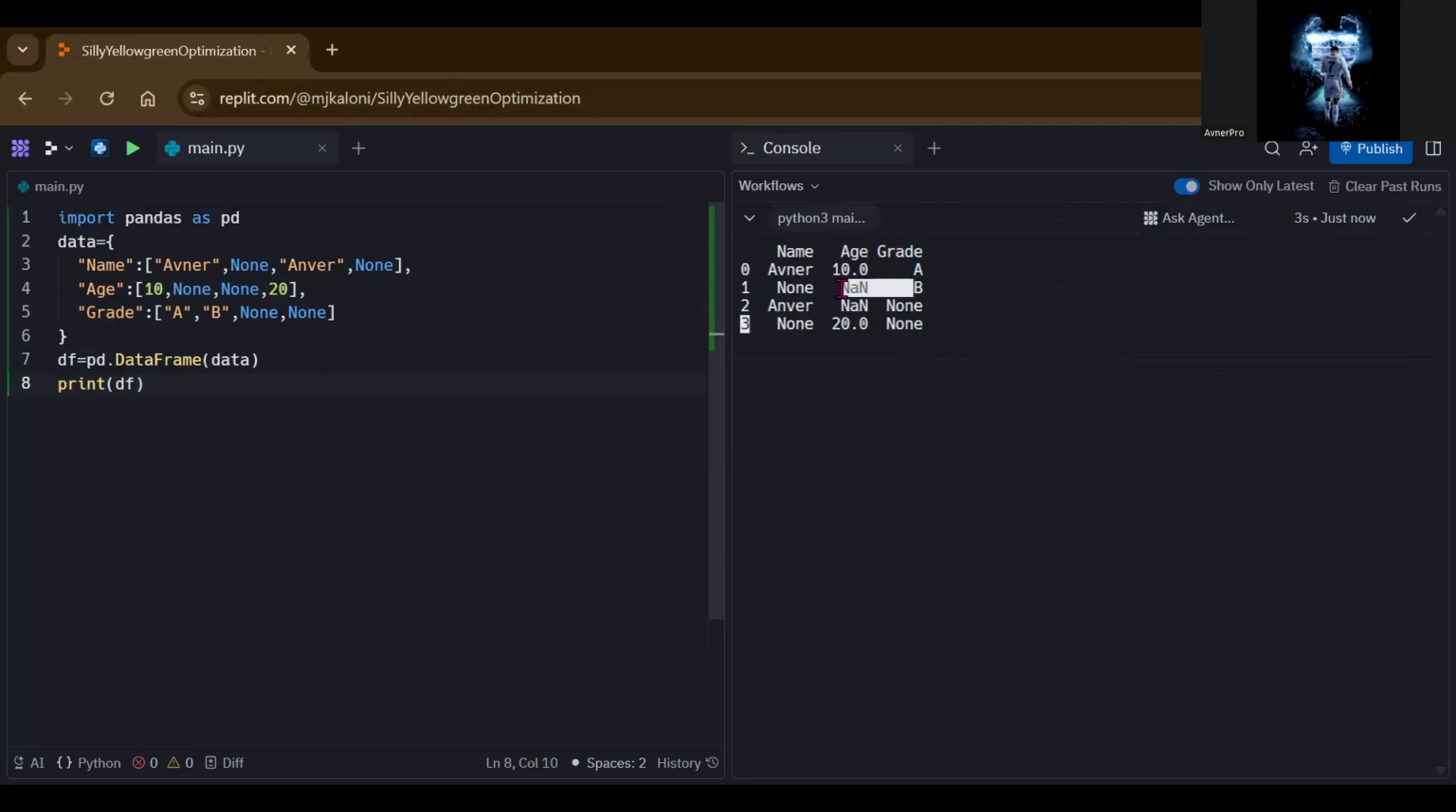And NaN, don't get confused, that means None. That's only when there's an integer, it puts NaN. Okay, but NaN also means None, basically. So don't get confused with that. Anyways, on to the next one. That's the first way of how to do it.